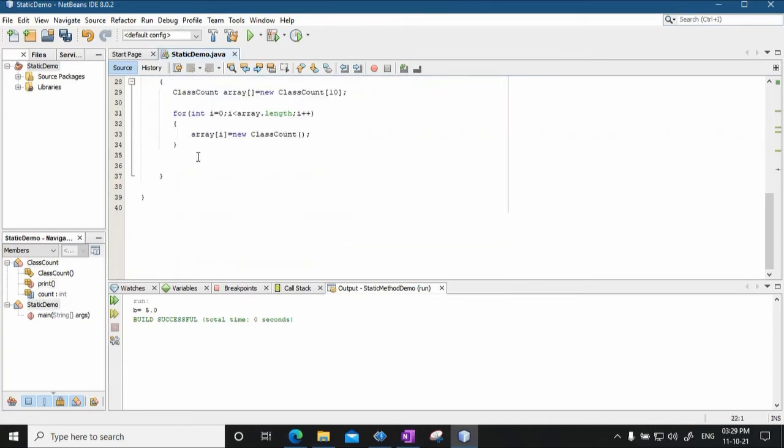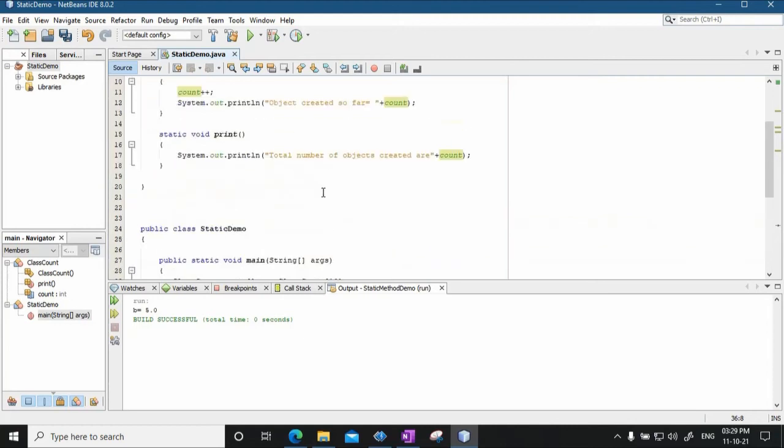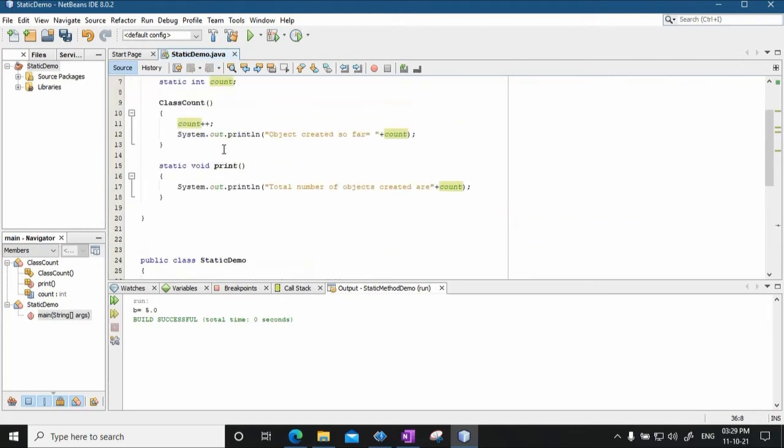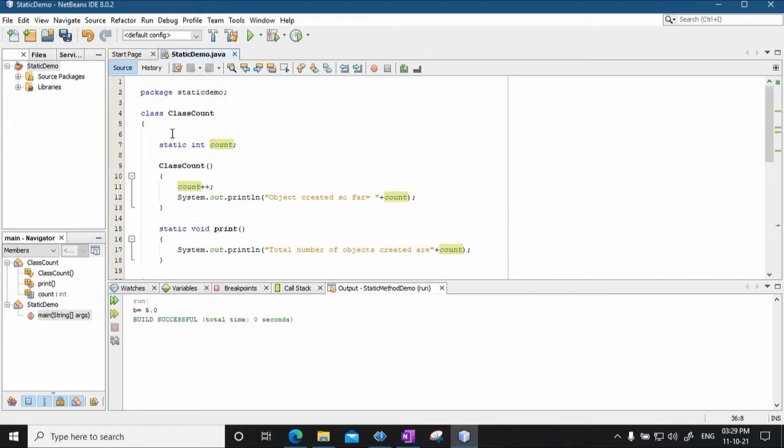Now, after creating 10 objects, when you come out of the for loop, you can then call this print function to find out how many objects are created in total. Again, print function is a static member function or static method. So first thing, it is not in the scope of the object of that class, so it has to be called using the class name.